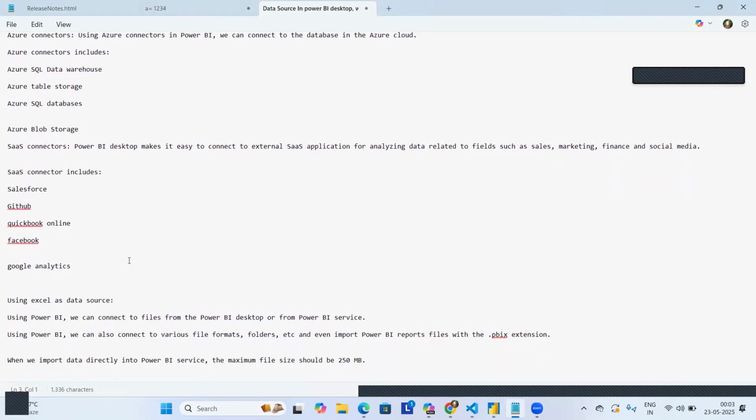Using Excel as a data source means we can connect to a file from Power BI Desktop or from any Power BI service. Using Power BI, we can also connect to various file formats and folders, and we can import Power BI report files with the .pbix extension. We can also import data directly into the Power BI service. The file should be a maximum of 250 MB.